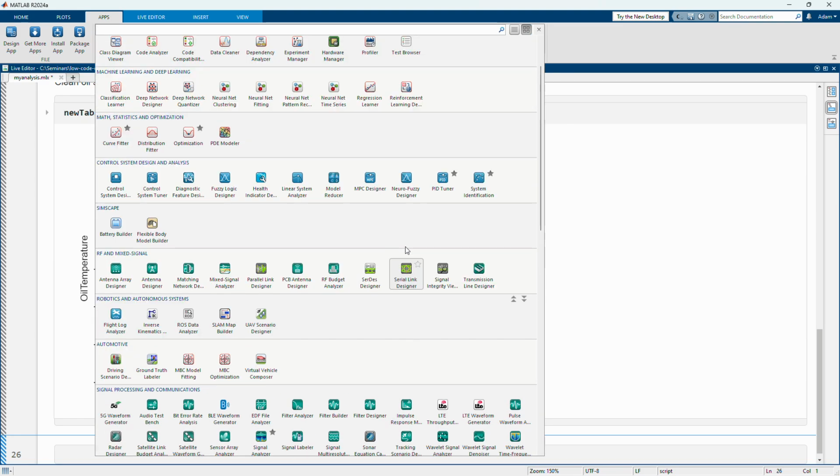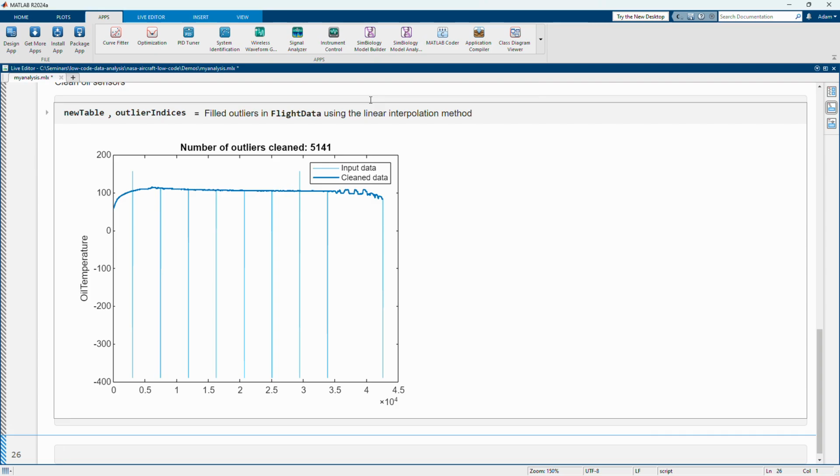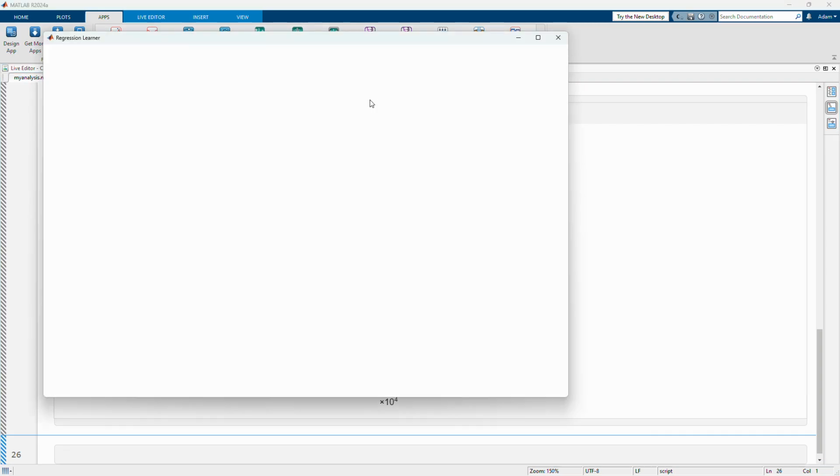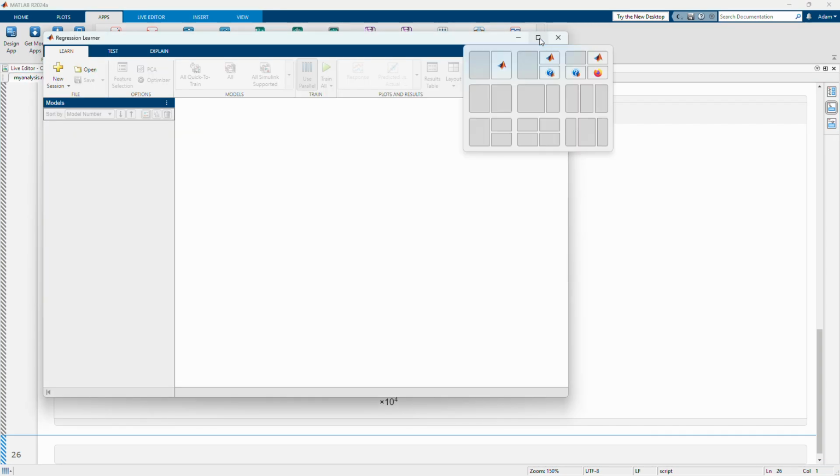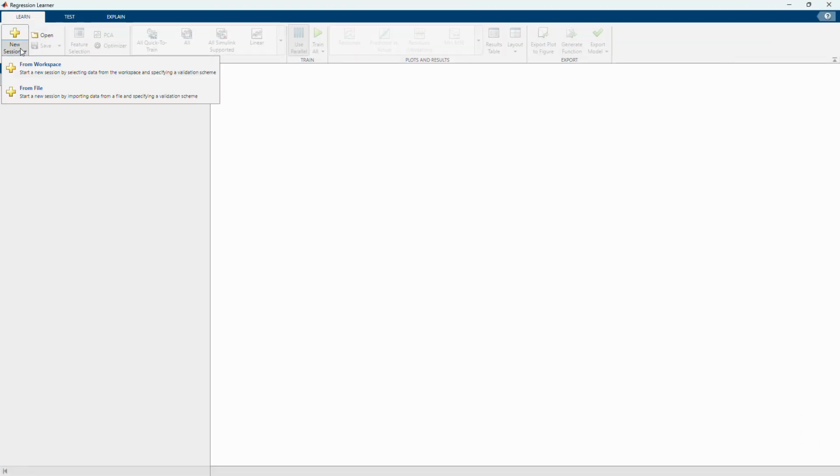And these apps are great because they follow the same principles as the tasks. They give you an easy way to interactively solve the problem once, and then generate the MATLAB code you need to programmatically go do the same thing. Today, we're going to use the Regression Learner app. This app is designed to build machine learning models when the output you want to predict is a numeric value, like the true airspeed.